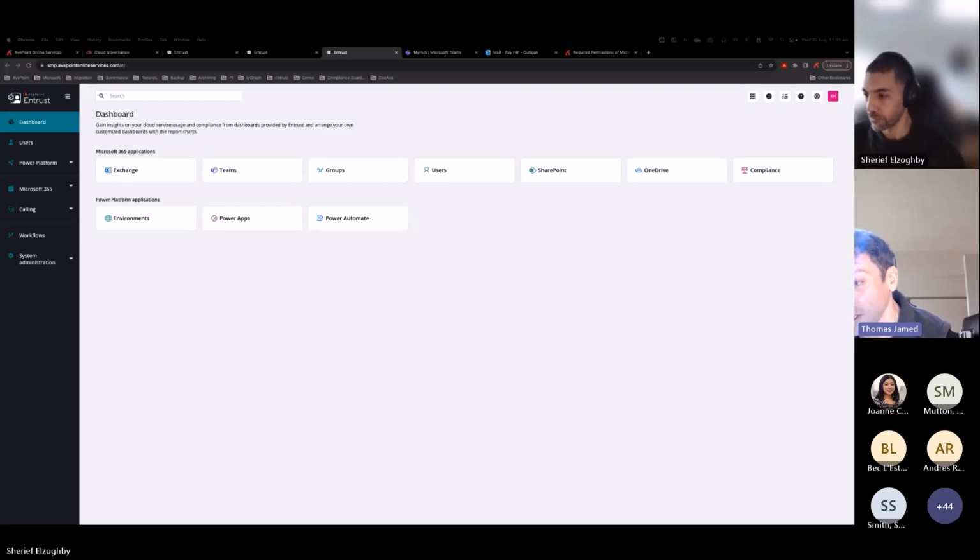Another one, Sharif, for you. Are these history logs from the Microsoft audit log, and the retention of the log is how long? Yeah, so we normally, in all our solutions, we don't access any content. We only ingest metadata and audits from M365. So what we do is we retain it beyond the Microsoft period.